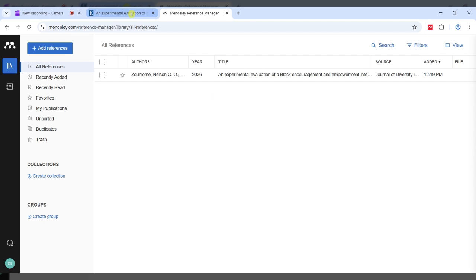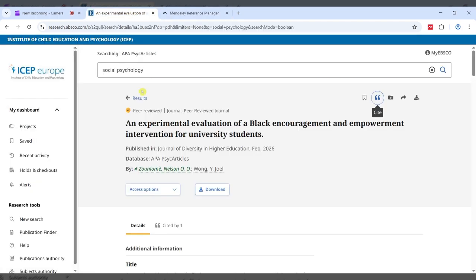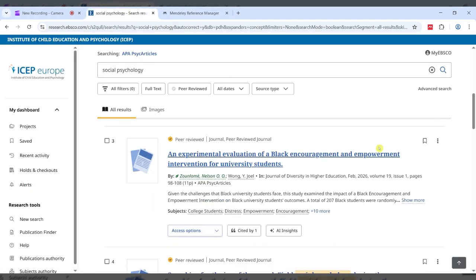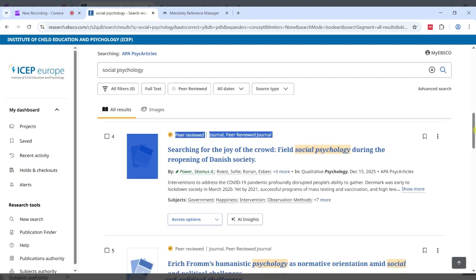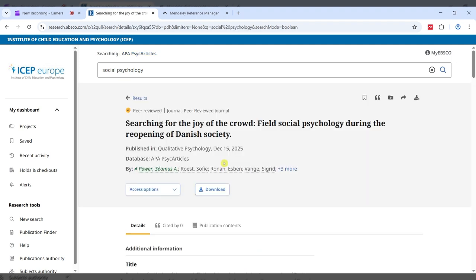So that is one method. It's as simple as that. I'm going to click into a different article just to show you the other method, the second method. So I click into this next article the very same way, click on the title. And this time I'm going to add by PDF.